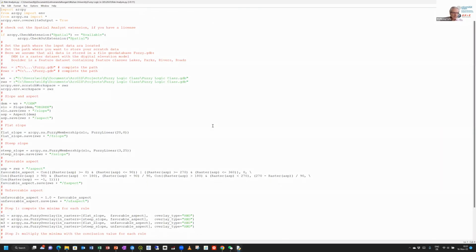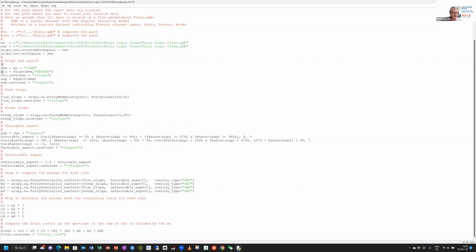This is the script that I used. So what you see here is the path to my data, which of course you will have to change. You have to complete these paths here. And again, what this script does is very simple. It first computes slope and aspect, then flat slope using the linear membership function. It's called fuzzy membership. Then the steep slope, then the favorable aspect using a map algebra expression, the unfavorable aspect using the complement, and then computing the minima by using the fuzzy overlay of the corresponding values for the rules 1 to 4 using the fuzzy overlay tool.